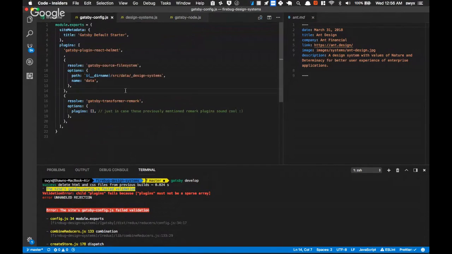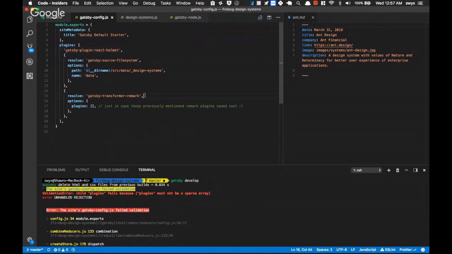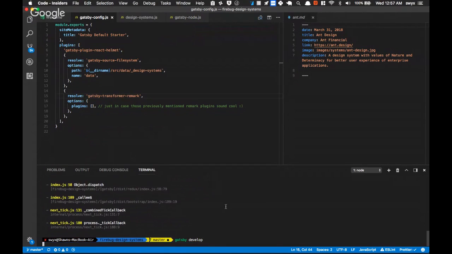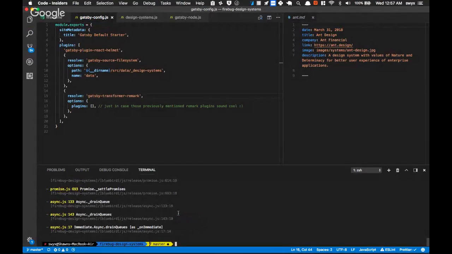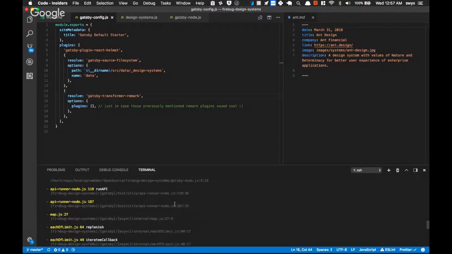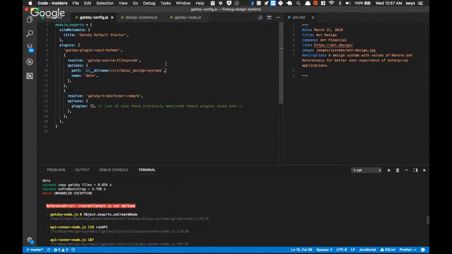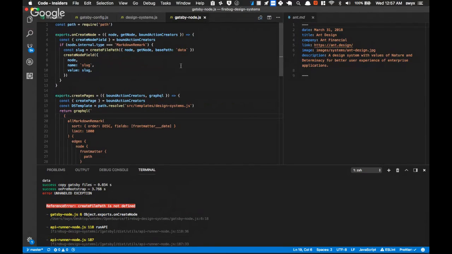Okay, so something happened. Oh, the reason. Three commas will get you. Build. Whoa, all right, something's up. Create file path is not defined. Of course it is. I have to import it. My bad.